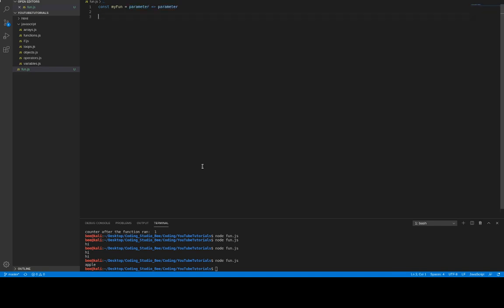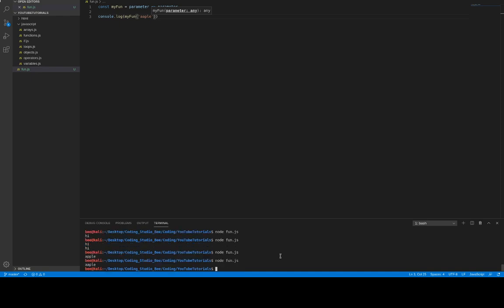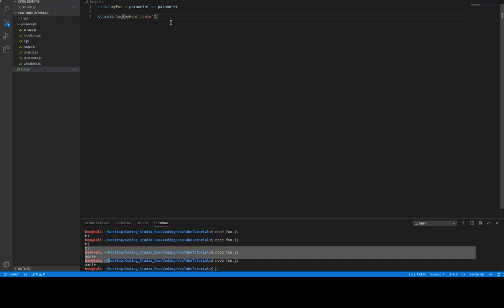If I were to say console.log myFun with the argument apple, then we get back apple, the same as we did with apple. So this is another thing that's sort of easy. So this is what a function is, how you declare one.